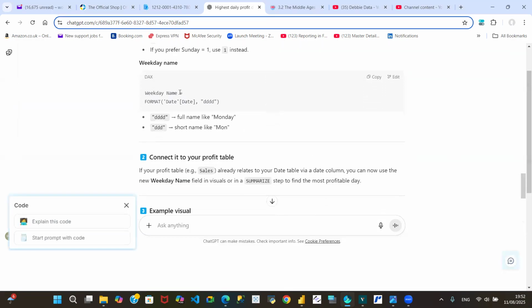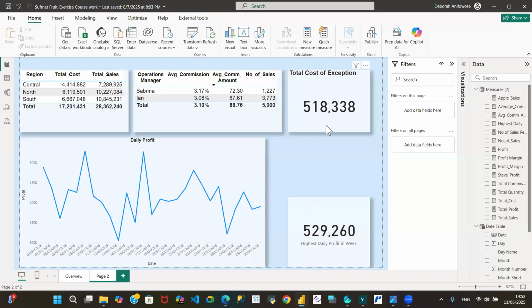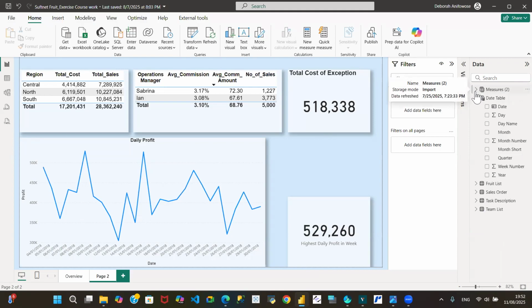Okay, so we need to format the week, format dates as DDDD. Okay, that makes sense. So let's go and put that in our date table. I am aware that our time is getting quickly spent.